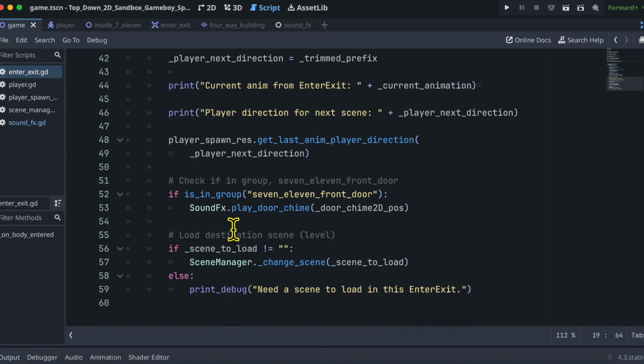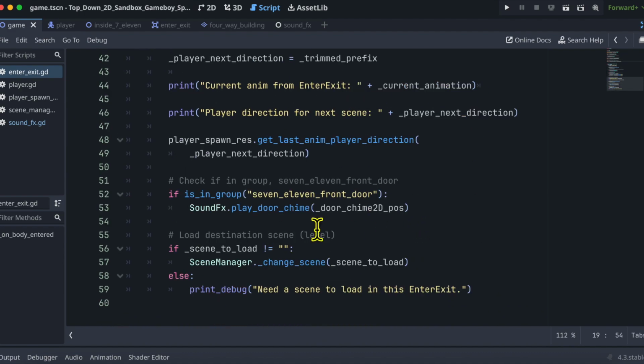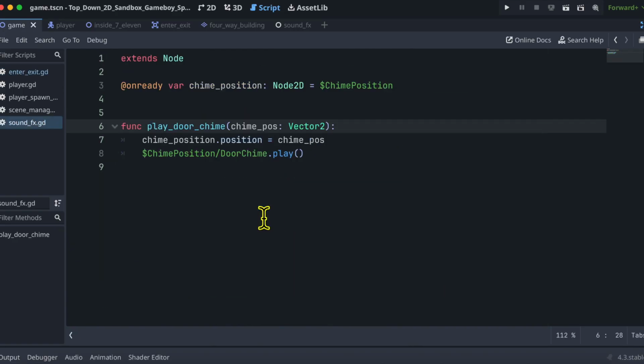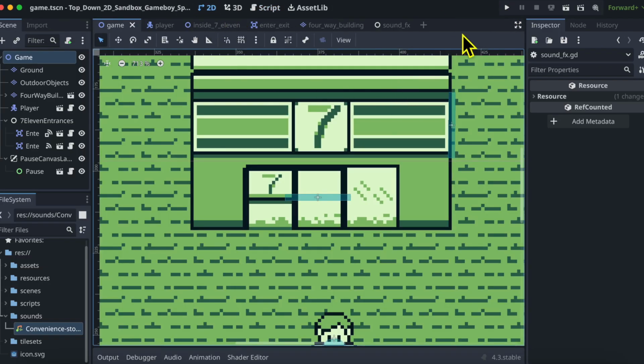But when we get down here to checking if it's the front door, when you play the door chime, we want to pass in that variable. So it should be equal to the player position. This will get passed in, and then it will set our chime position equal to that Vector2 that we pass in. So it won't sound too different playing it this way, but let's just show you what that sounds like now.